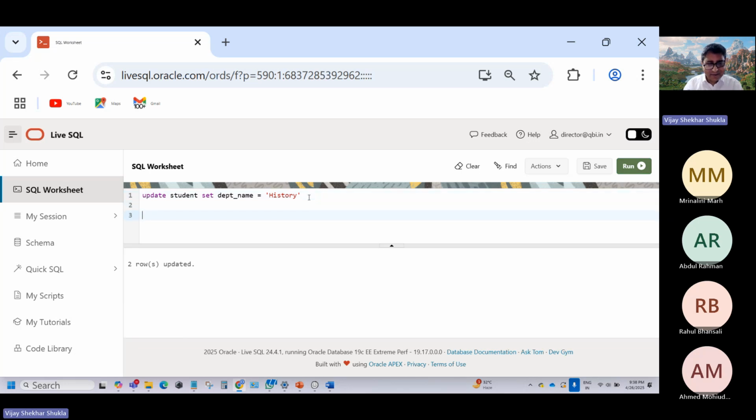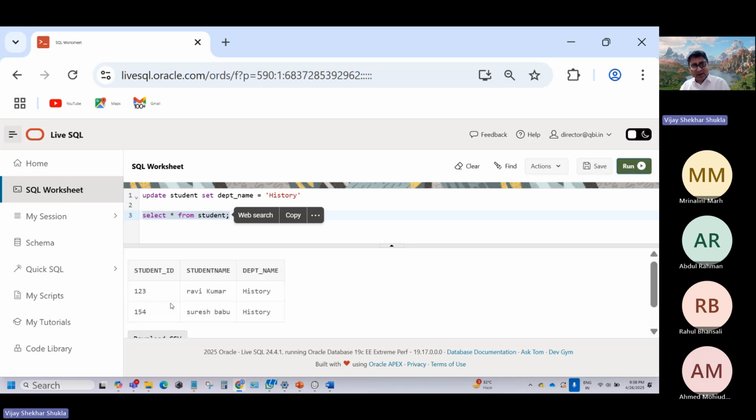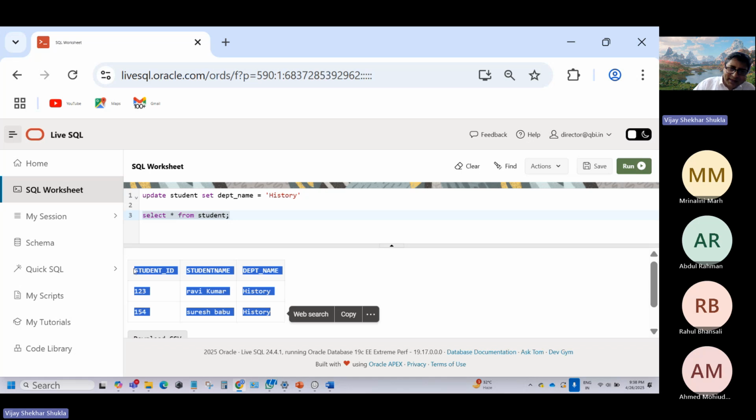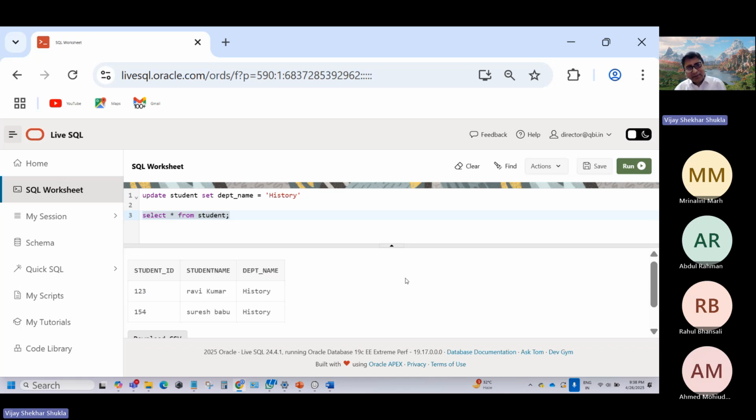Now if you can see, select star from student. For the first command, I have not provided a where clause. Maybe, there is only one department in my student table. Can you see? 1, 2, 3, Ravi Kumar, history 154. So this is the recap of the update statement. But remember, update set is always run with a where clause. Without a where clause, it does not make much sense.